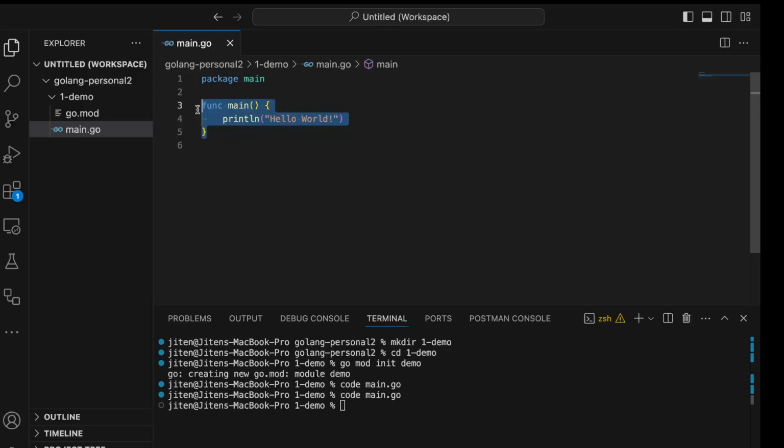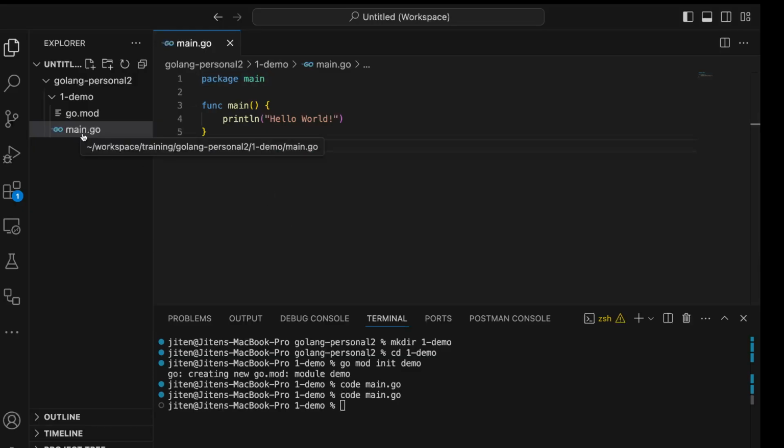The main function must be inside the main package to be considered a main function. Without a main function, there is no binary. You cannot create a binary application without a main function. That's a must. You should have a main function, and the main function must be inside a main package. The name of the file need not be main.go. It could be anything. Let's say it can also be hello.go. Absolutely, there is no problem. File name could be anything, but the package name should be main.